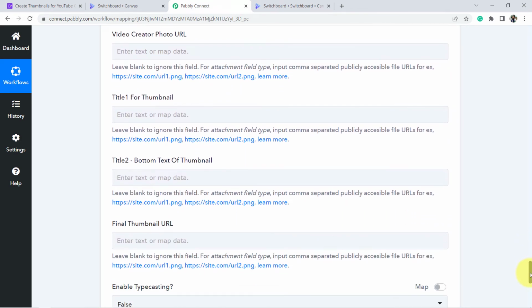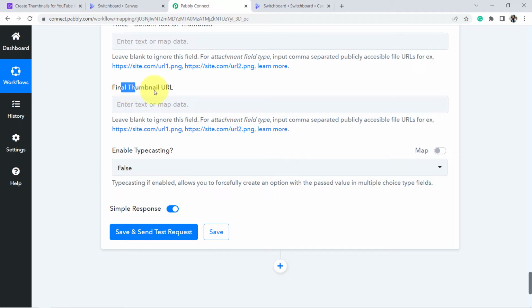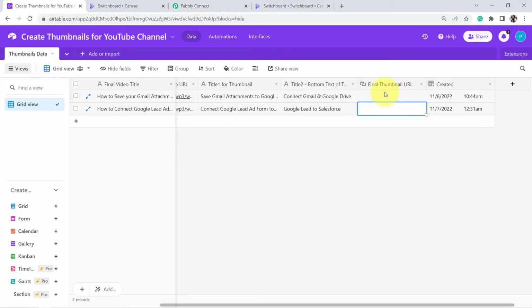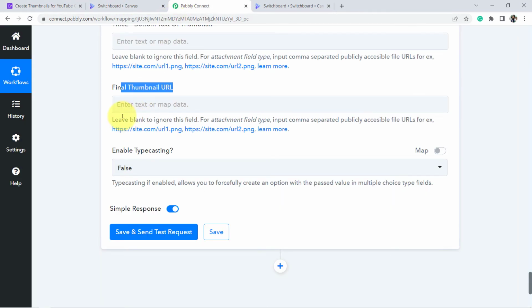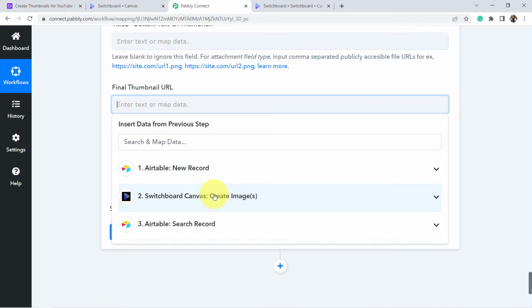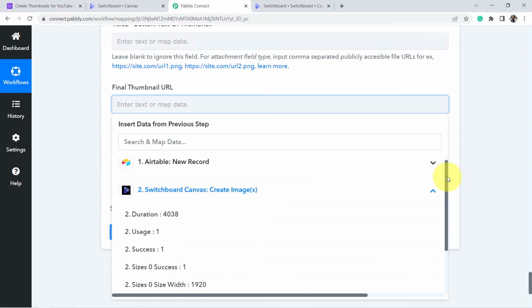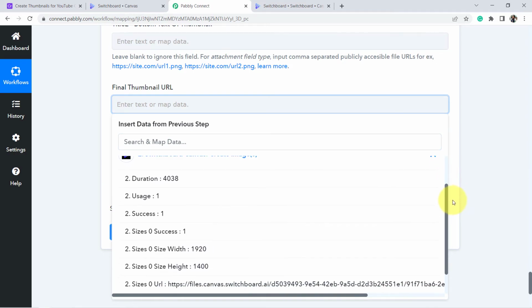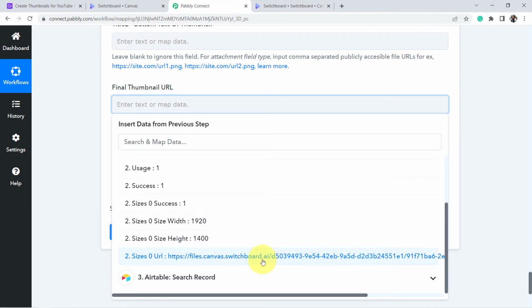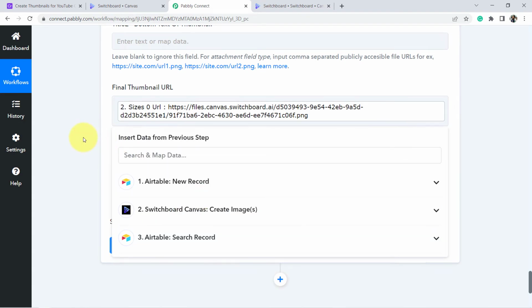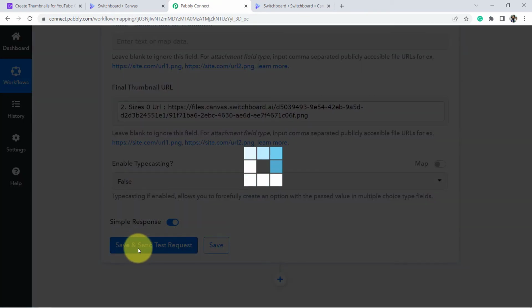Okay, so I have added this record, and finally among all these fields, I am going to directly provide the detail into the final thumbnail URL column. You can see I have this column blank, final thumbnail URL, and I want the final thumbnail URL, which I have created, to appear. I have actually received it via Switchboard application. This is my final thumbnail URL. Clicking on the save and send test request and waiting for the response.